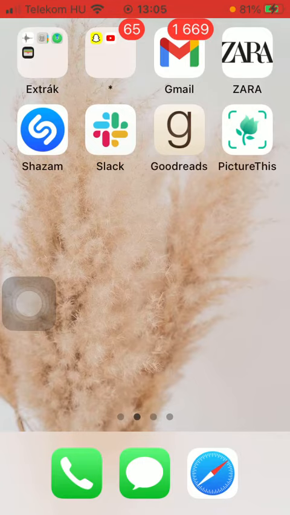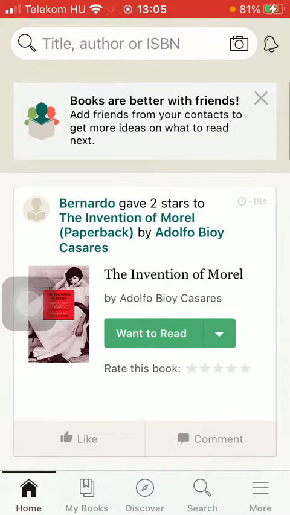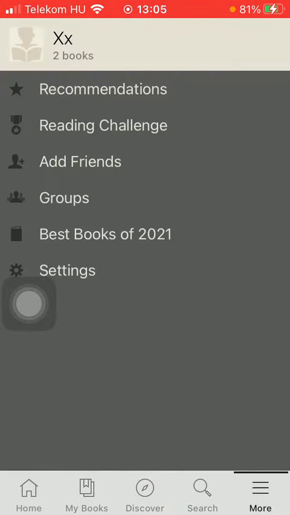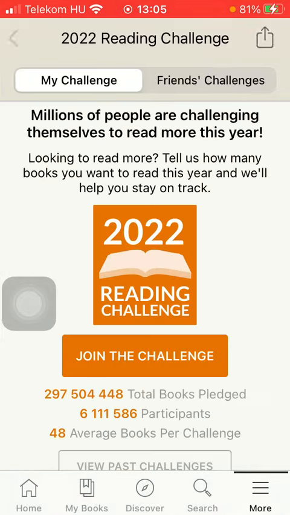So let's jump into it. First of all, open the application on your phone. And now you should tap on the More icon down below, which is the last option, and click on the second section, Reading Challenge. At this page, you are ready to get to know this particular challenge.